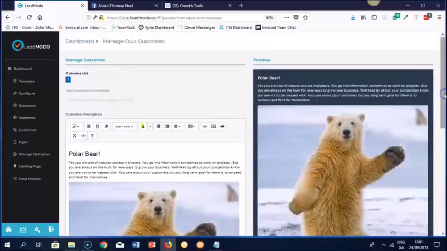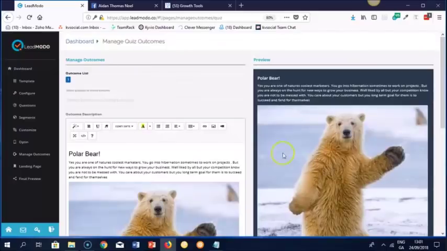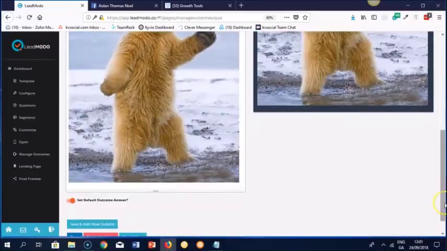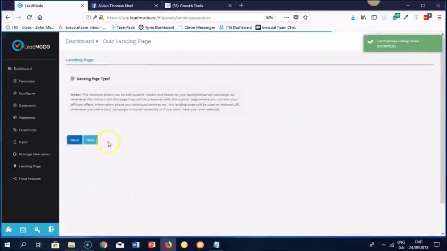Obviously the quiz is "What kind of marketing animal are you?" There sort of has to be an end result, and then they have a picture of a polar bear and why they're a polar bear. Again, that's just something I did really, really quickly. And pretty much once you have that done, you can have another landing page here, but we're going to skip that for the moment.